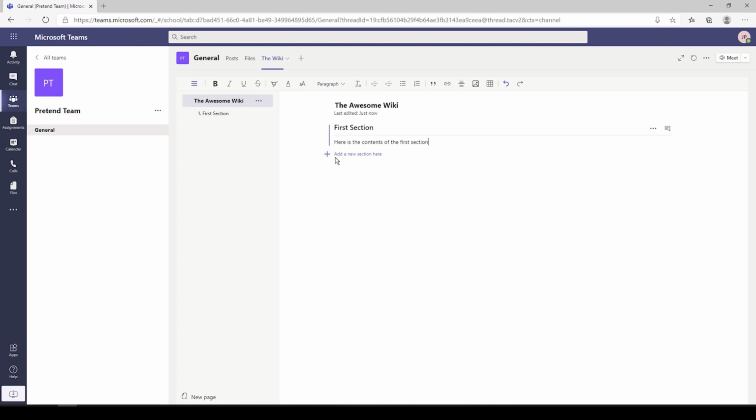All right, I want to do a second section. I'll just push this little button here. Second section, more stuff, more contents. All right, and then let's say you want to have another page. You click down here. Here's a whole another page. New wiki page, right? And everyone has access to this.